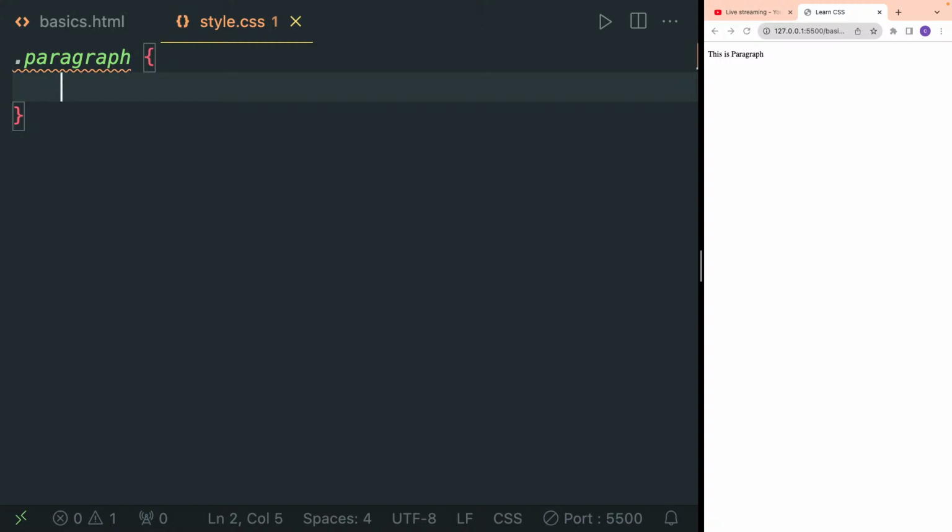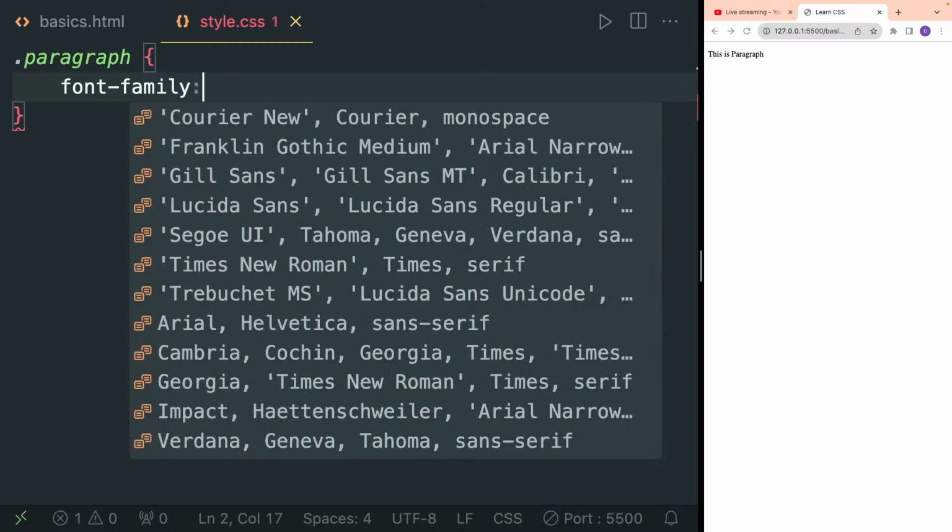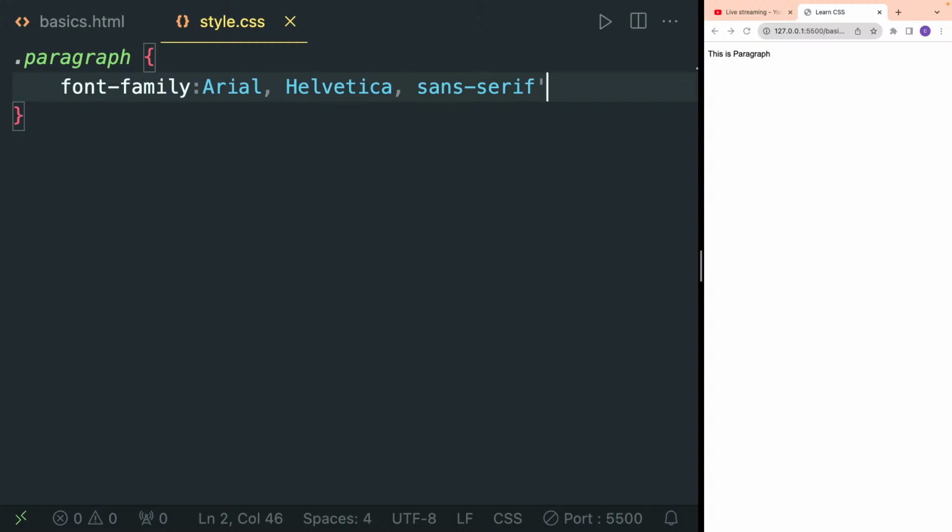Okay, so there are so many font properties we can actually use, right? So first let's write font family. Okay, so it has lots of options like Franklin, Gotham. So let's check Arial, serif. Okay, as you can see, our font style, or I can say font family is changed, right?